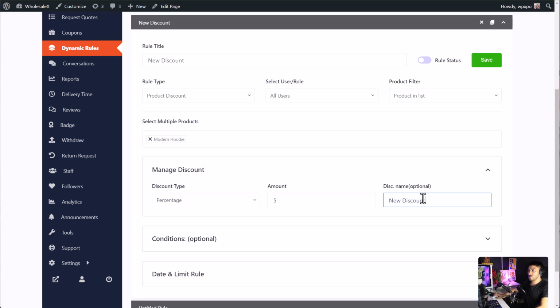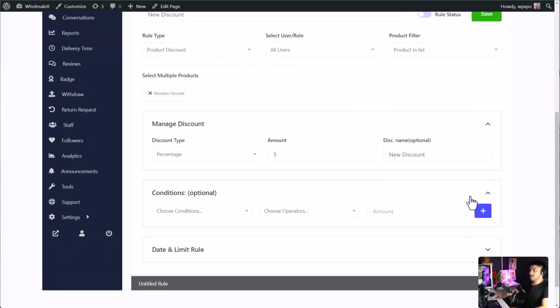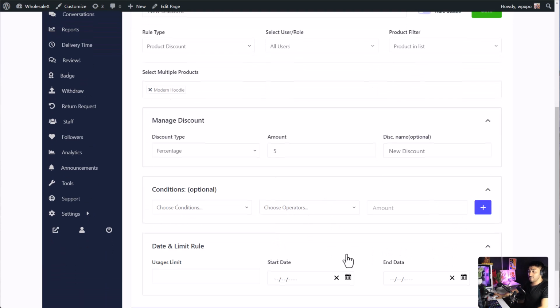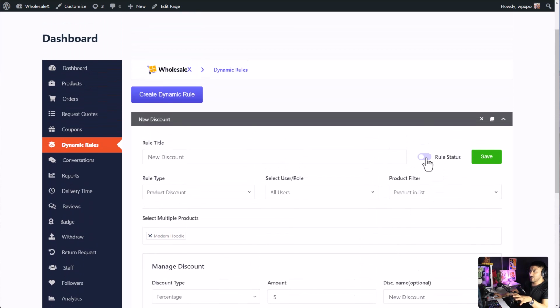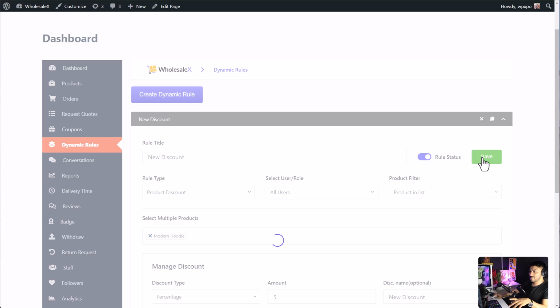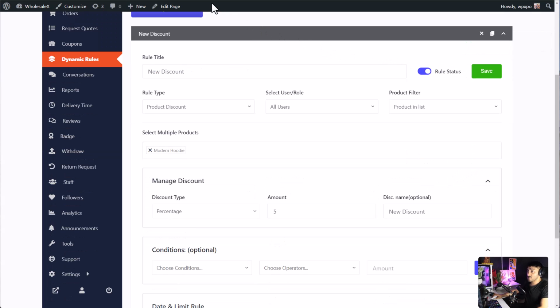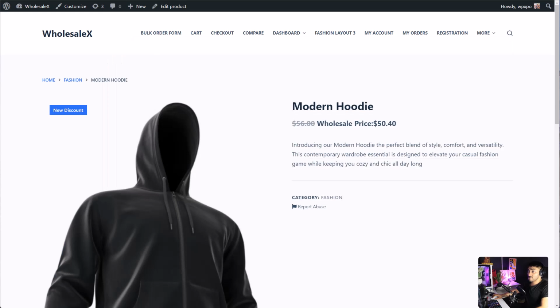And if you want, you can even set a discount name. You can even set conditions and limits to how many times your customers can use this discount, or who can use this discount, and when can they use this discount. It's all up to you. Once you're done, click on rule status and enable it, then click on the save button. Now let's see our product. Here you can see the old price and the new discounted price.